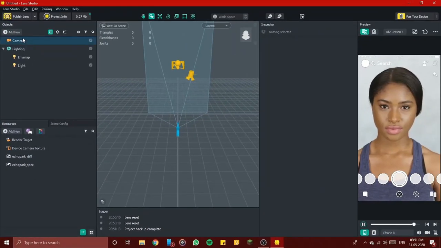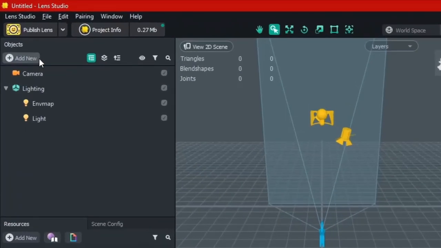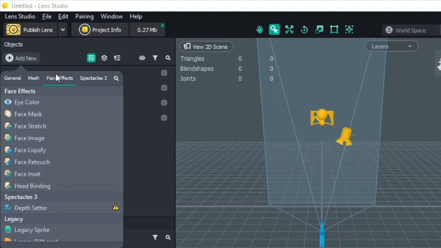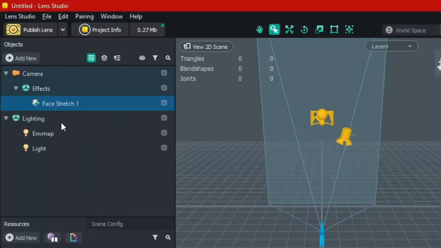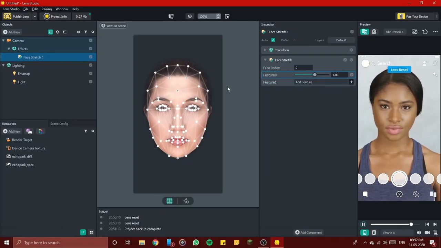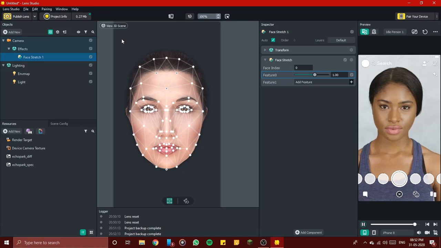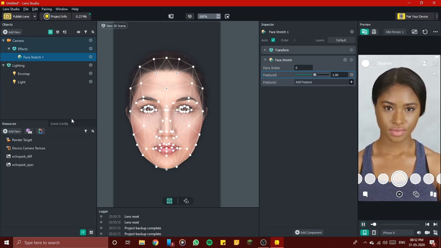So yeah, the distort effect. What you have to do is click on the add new button right here. Go to face effects and then face stretch. So there you have a pivot skeleton of your face with all those dots connected to each other. It just shows the points on the face which you can interact with.